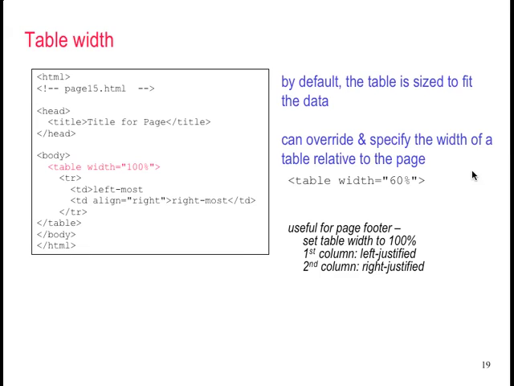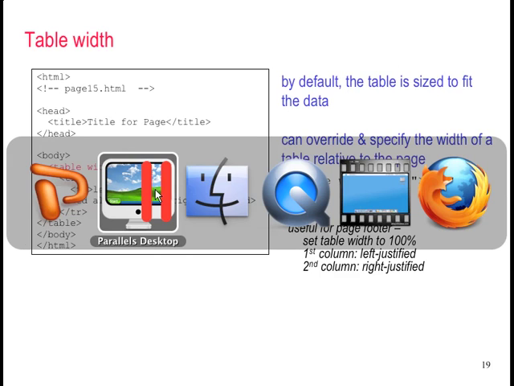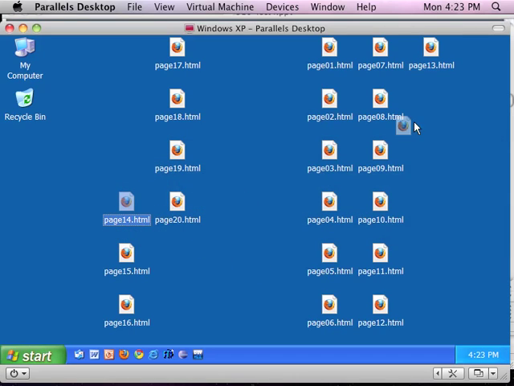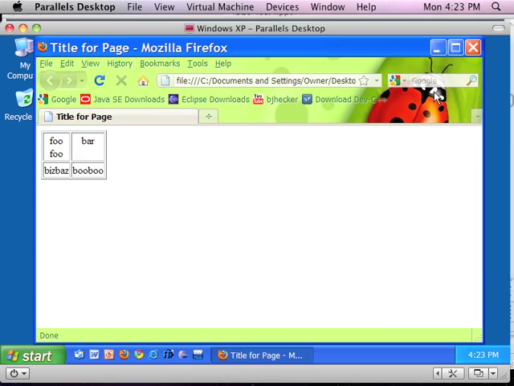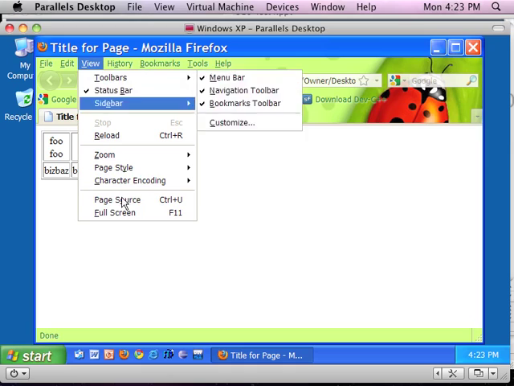Let's see, 14 and 15. So 14, we've got our border, and we haven't set any width or foo-foo. How did we get foo-foo on there? I probably edited the file and forgot to save it and forgot to take it back. But actually, I can see how I got foo-foo on there.